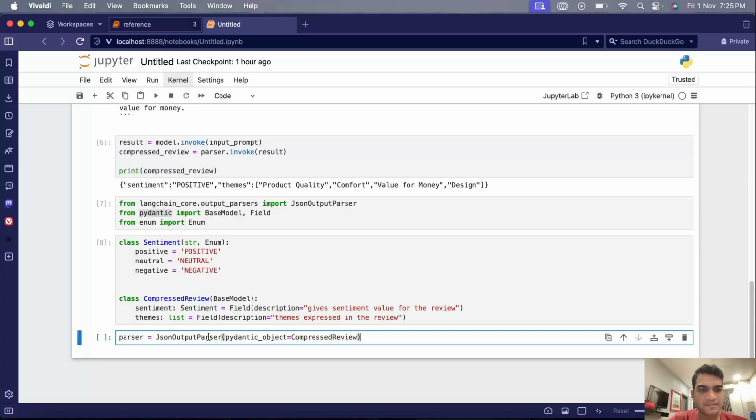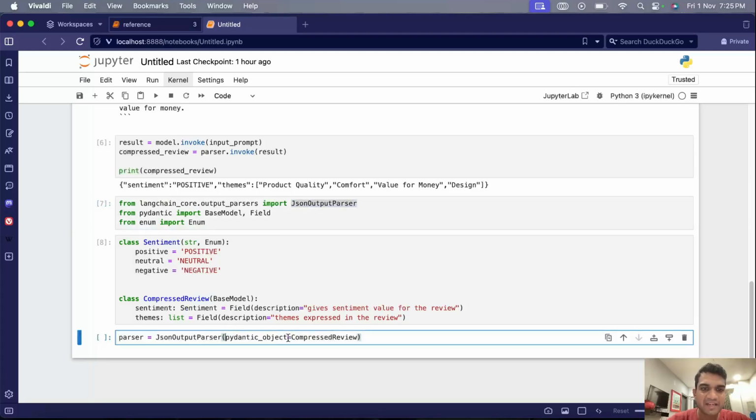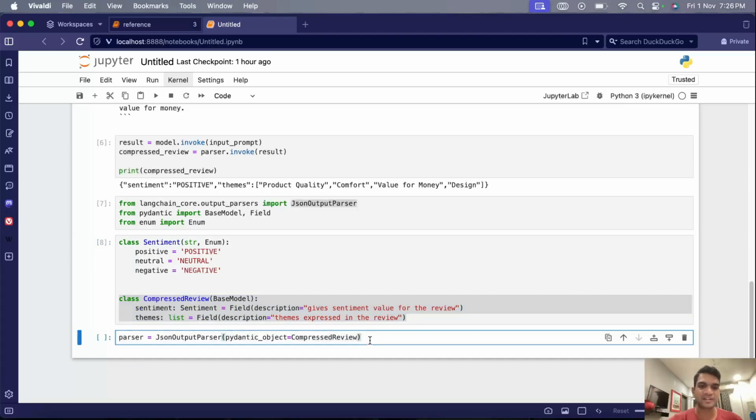we can send it through the JSON output parser. This is the LangChain class that we'll use, and we'll send the pydantic object here, which will link to the CompressedReview. So CompressedReview is our final format that we want our output in, and that's why we are initializing a parser here by sending in this class, so that LangChain can generate instructions on how to format in this particular way. Everything will become clear once we call the actual methods and print the stuff.